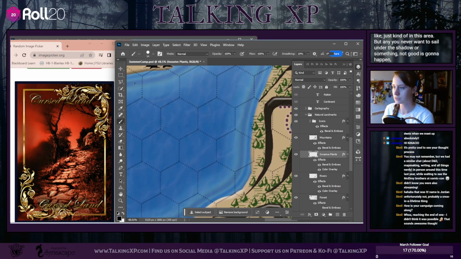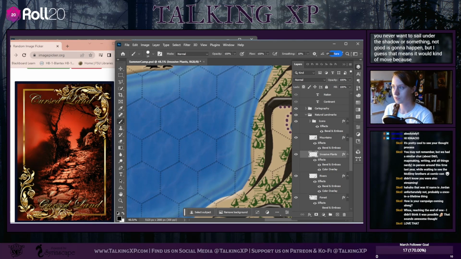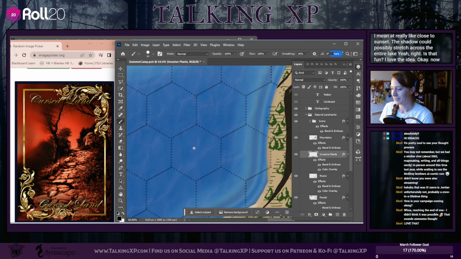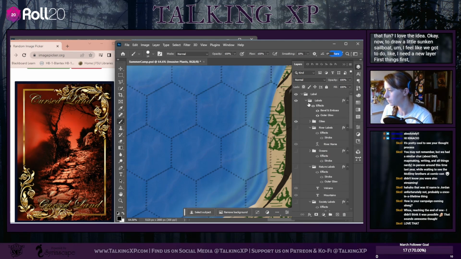But I guess that means it would kind of move, because at really close to sunset, the shadow could possibly stretch across the entire lake. Isn't that fun? I love the idea. Okay, now to draw a little sunken sailboat. I need a new layer. First things first, got a new layer.